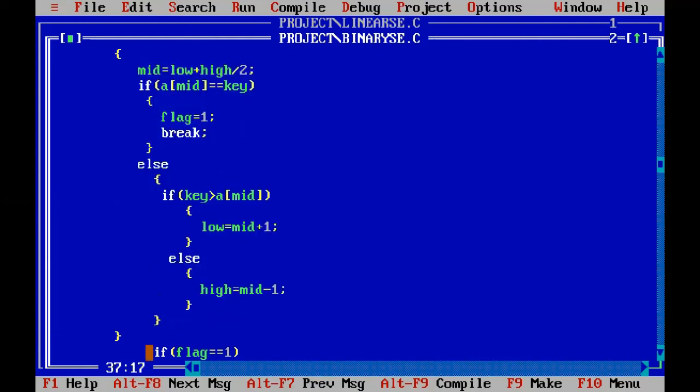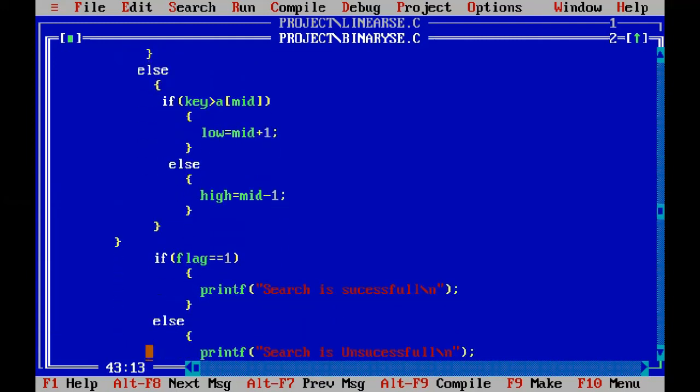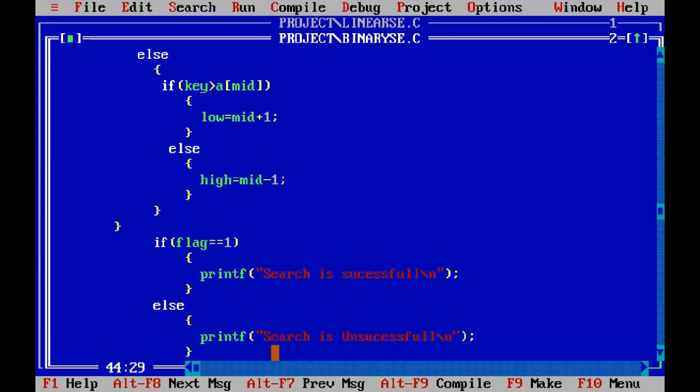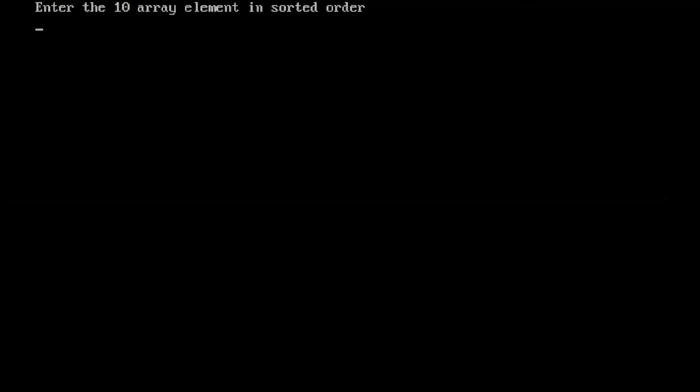So finally, we have to check the status of the flag. If flag is equal to 1, print the search is successful. If it is not, then the search is unsuccessful. And now we have to execute this program. Correct now. So enter the 10 elements. So 1, 2, 3, 4. So enter the search key element. Suppose I want to find out the 5. Enter.